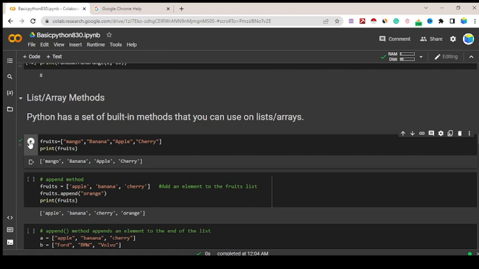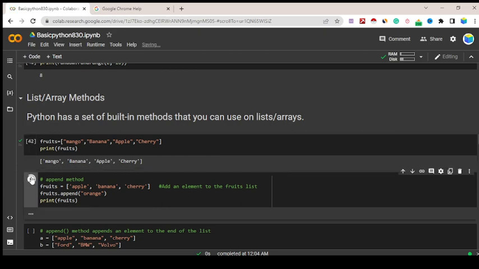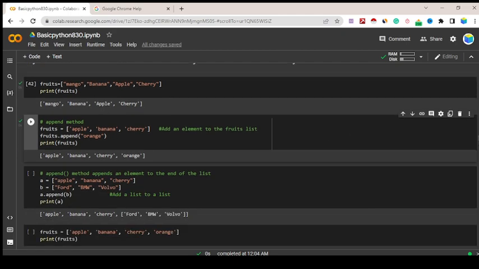So we can see here how it is printed. It looks like a list has been printed. Now let's apply some list methods, starting with append. Append means we can add elements. If you want to add another element like orange, I am going to add it here. So fruits, the previous variable, dot append, and orange.